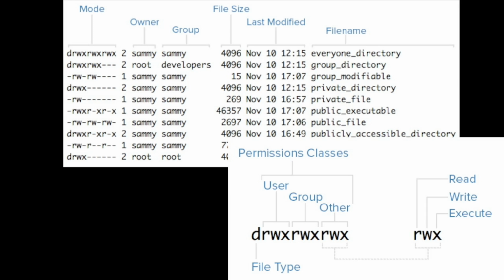it shows the owner, the user. The permission class of the user permissions shows the permissions that the owner of that file or directory has. The group permissions class shows the permissions that the other users that belong to the same group as the owner of that file have. Those are the group permissions.